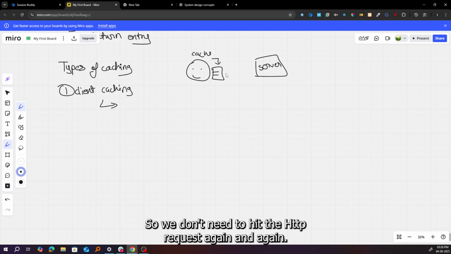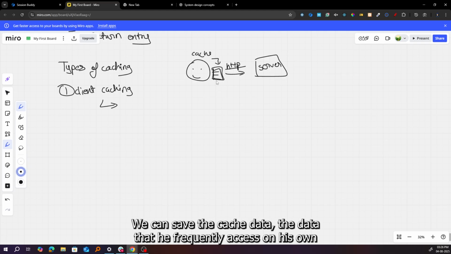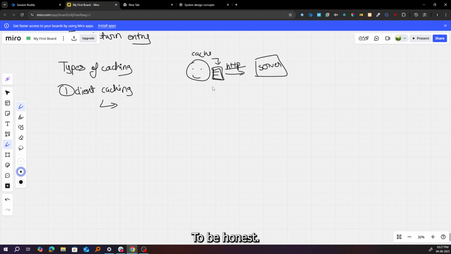So we don't need to hit the HTTP request again and again, which means that the user can get the data directly on his local device. We can save the data that he frequently accesses on his own device rather than on the server, because HTTP requests are expensive, to be honest.